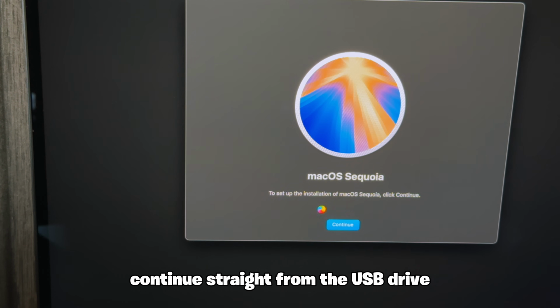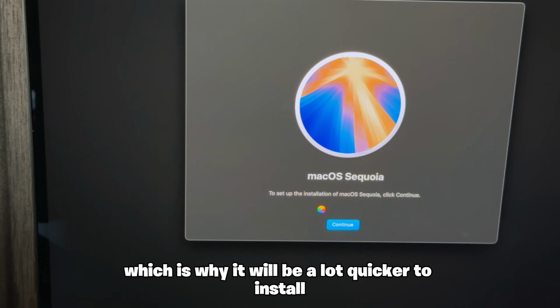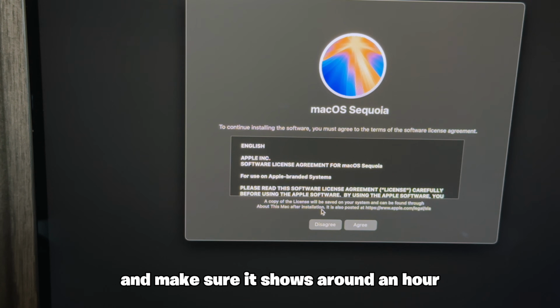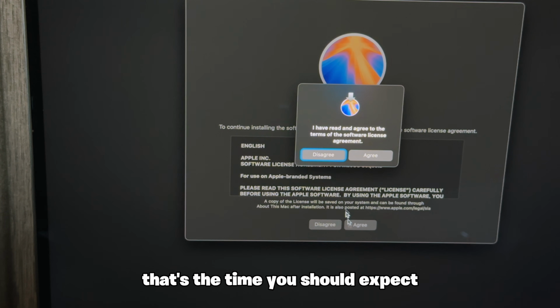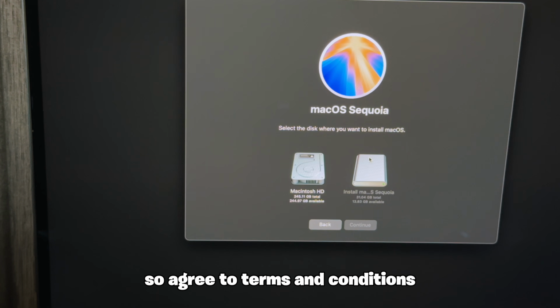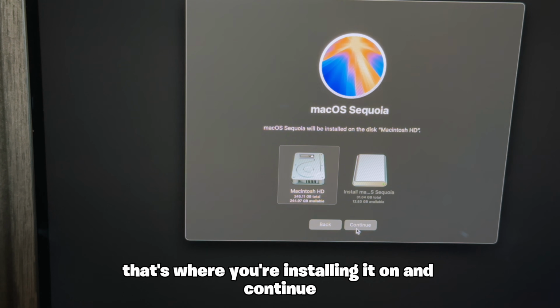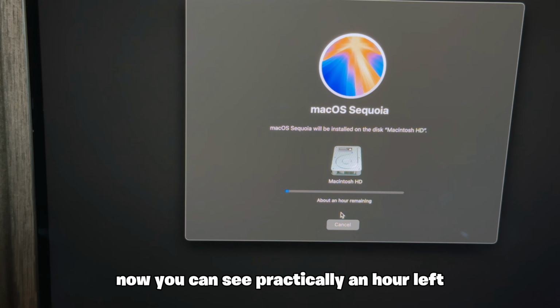Continue. Straight from the USB drive, not the internet, which is why it will be a lot quicker to install. Make sure you use the USB drive and make sure it shows around an hour. That's the time you should expect. So agree to terms and conditions, choose your Macintosh HD, that's where you're installing it on, and continue. Now you can see practically an hour left.